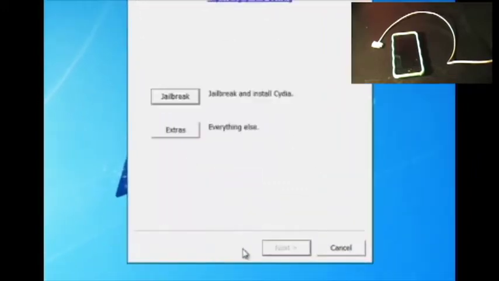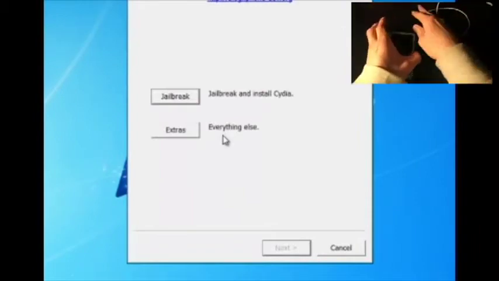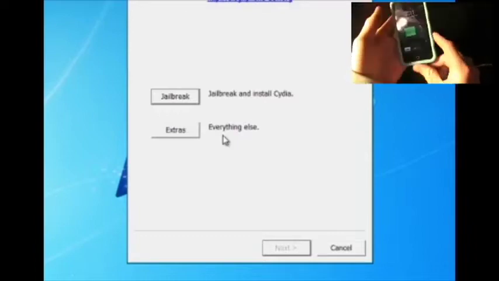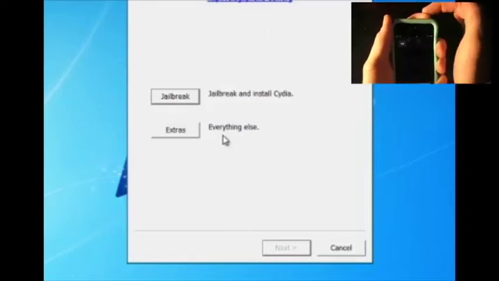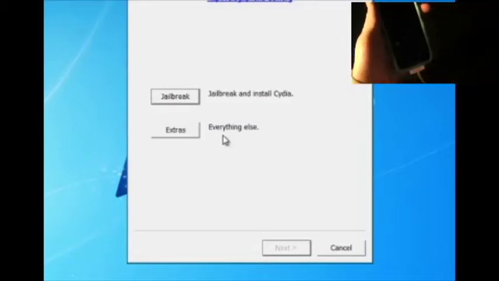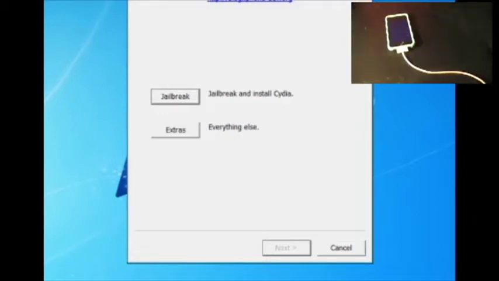Alright, actually, before you do that, let's plug in our iPod. Okay, so now it's plugged in. You want to turn your iPod off real quick. To do that, you want to hold the power button and then slide to power off. And now click on the jailbreak button.